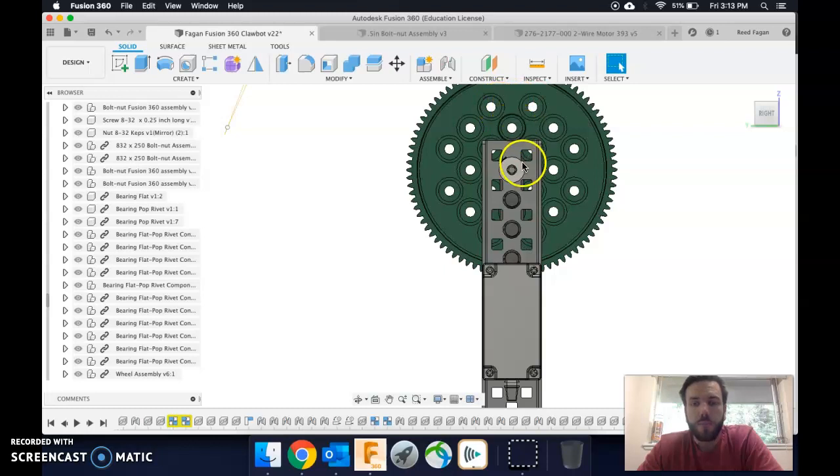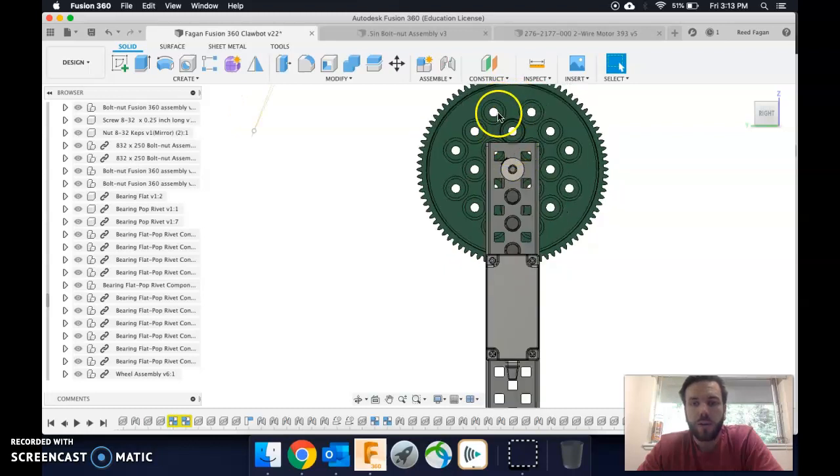You want to make sure it's got two at the top with the one underneath. All right, so that's the orientation. And what I will do is, you'll see the next step, it's just this little pin. I grounded it in that position.